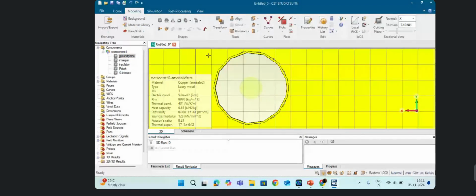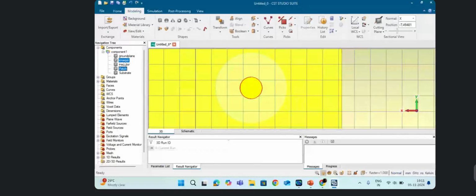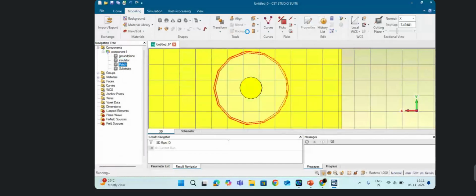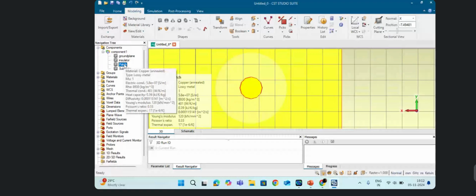Then we have to add the inner pin as well as the patch. You can just choose the inner pin as well as the patch. Go to Boolean and then add. Okay, so what I have done is I just added this outer conductor as well as the ground plane, and then the patch and the inner conductor. Fine.